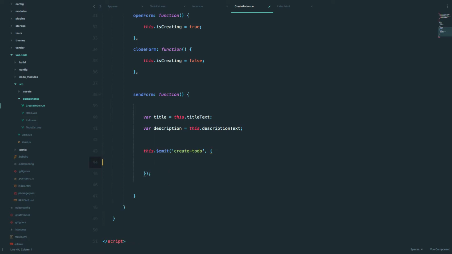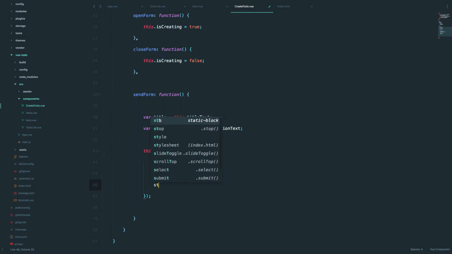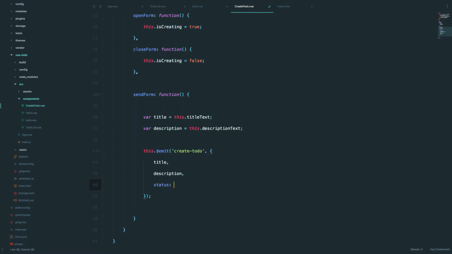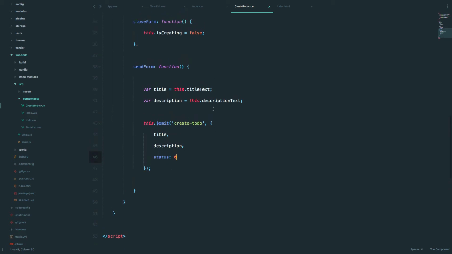And now we just send them title, description, and the status. The status for the newly created to-do items is always going to be 0 because they are not completed yet, because we just created them. So status, we just defined that 0 value right here. Okay, so now we are emitting this to our app.vue file.